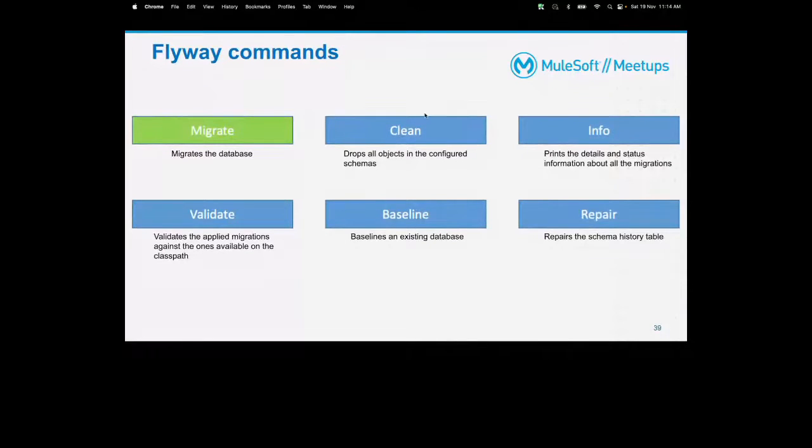So these are the Flyway commands. The first one is migrate, which migrates the database, and we are going to see it in today's demo. Another command is clean, which drops all the objects in the configured schema, so it will empty the database schema. Then we have info, validate, baseline, and repair. Maybe you can explore these from the Flyway website also.